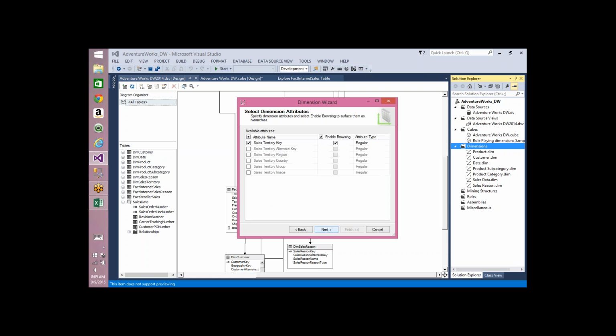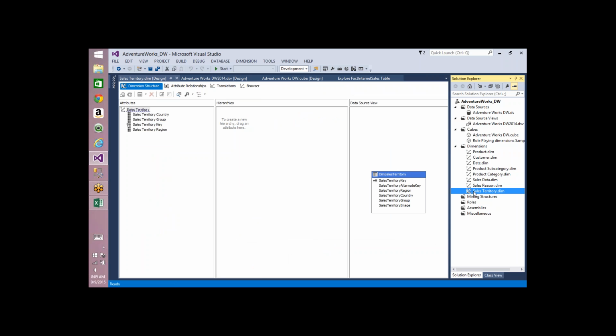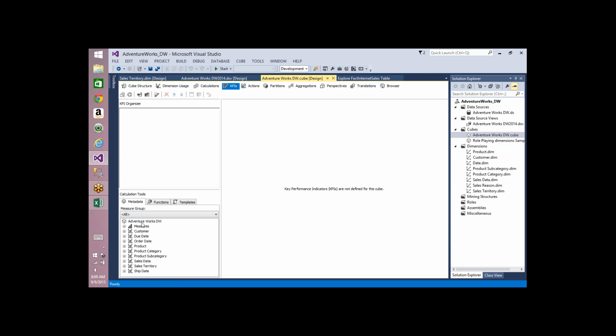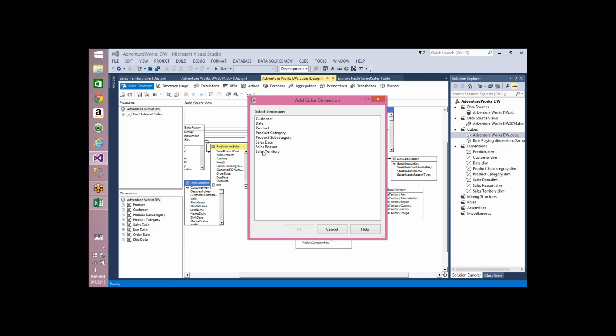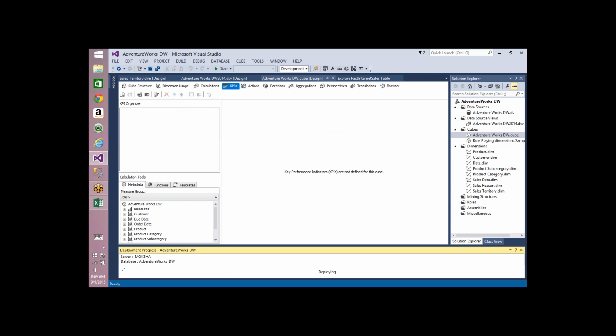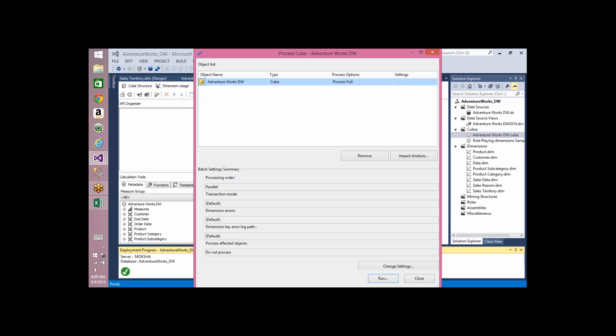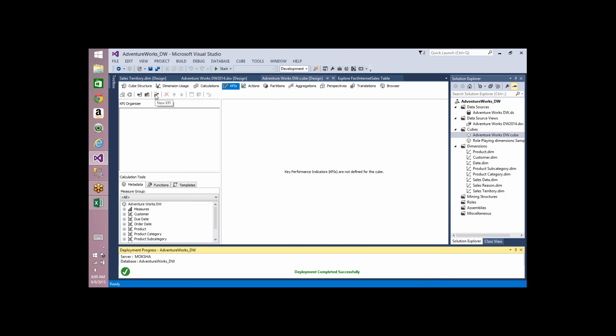Sales territory, and I'm in a region, country and group. I don't need the image. And let me give the name as sales territory and finish. So the dimension is created. Let me add the dimension to the cube. Oops, I should be in the cube structure. So add cube dimension, sales territory, and now let me quickly process it and keep it ready for using in my KPIs. Okay, process successful.